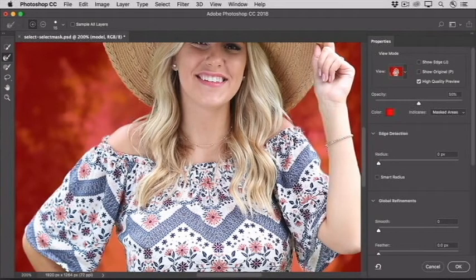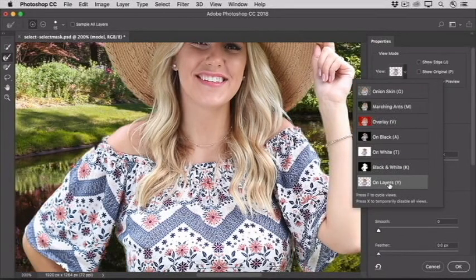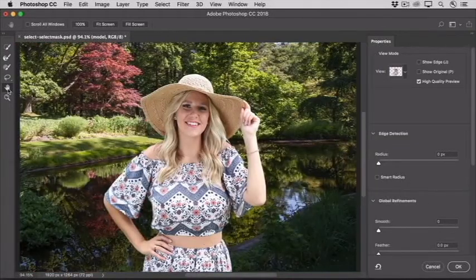Now I'd like to see her against a different background. So I'll go over to the View menu, and I'll choose On Layers. And this shows me how she'll look against the new background layer in the composite. I'll go over to the Tools panel, and I'm going to double-click the Hand tool to fit the entire image on the screen. In this view, I can see that some of the edges are a little soft and not smooth. So I'm going to use a couple of sliders over here in the Properties panel to fix that.